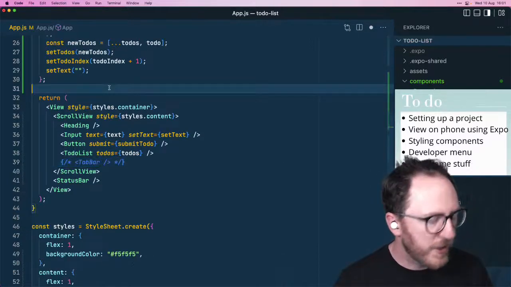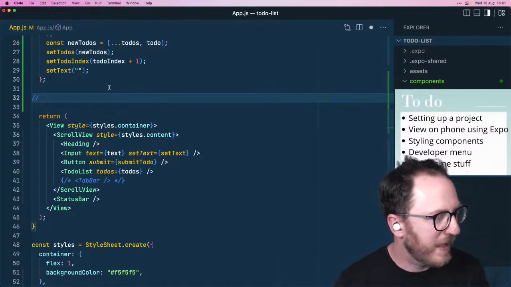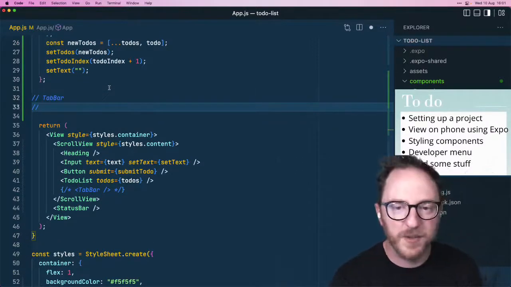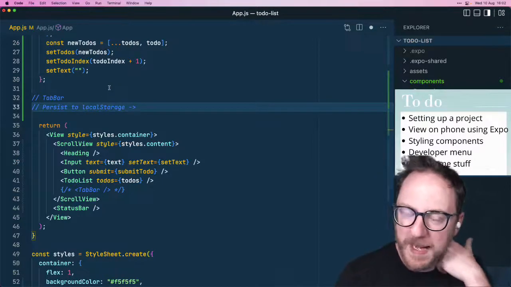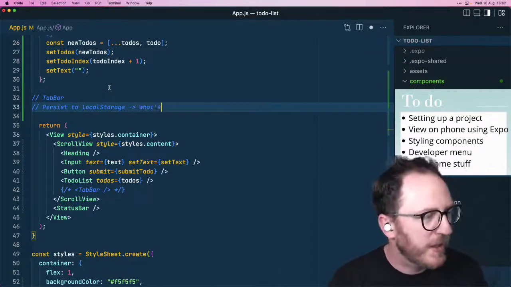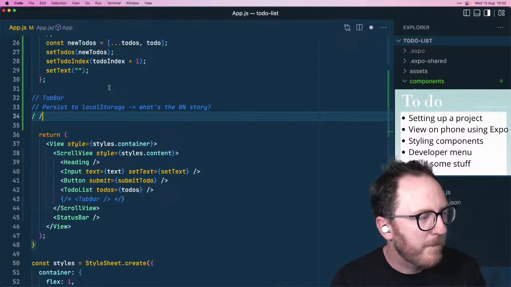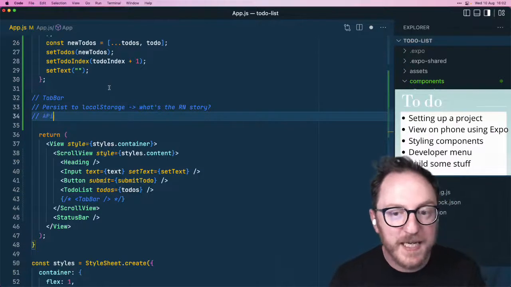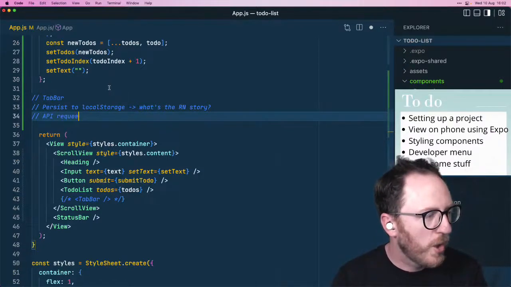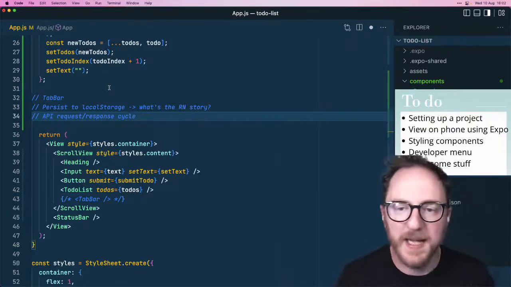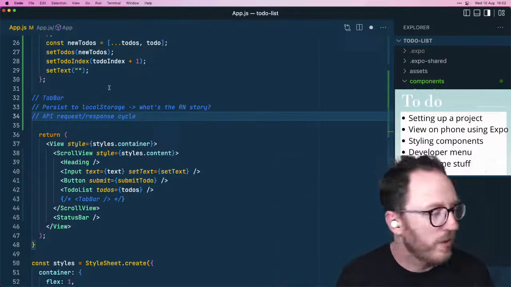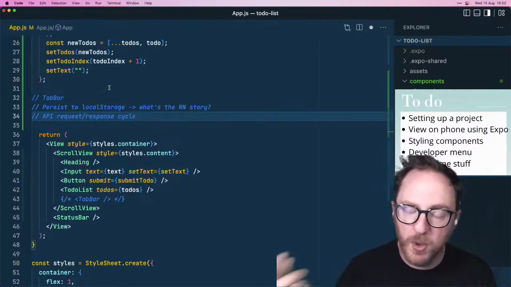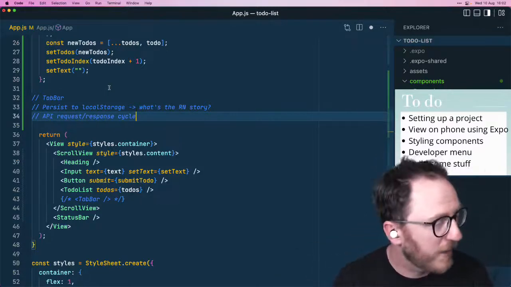After that, my next steps are the tab bar. The next thing I'd then like to do is to persist to local storage. That's how I would do this with a web app initially, so I want to see what the React Native story is around there. Then once I've done that, it's the API request response cycle. We'll spin up a quick Node server that will handle our to-dos in the cloud somewhere, or locally on my system, and then we'll see about posting and requesting, and see it going through that workflow.